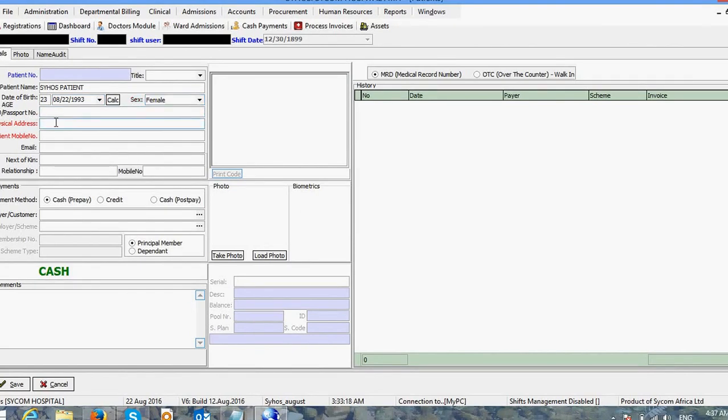Then indicate the physical address of the patient. You can also indicate the passport number or ID of the patient. Then the mobile number is restricted to the number of digits as set out by your administrator. Provide the next of kin detail. Please ensure that you register as much information as you can get from the patient in the case that you may need to get contacts.